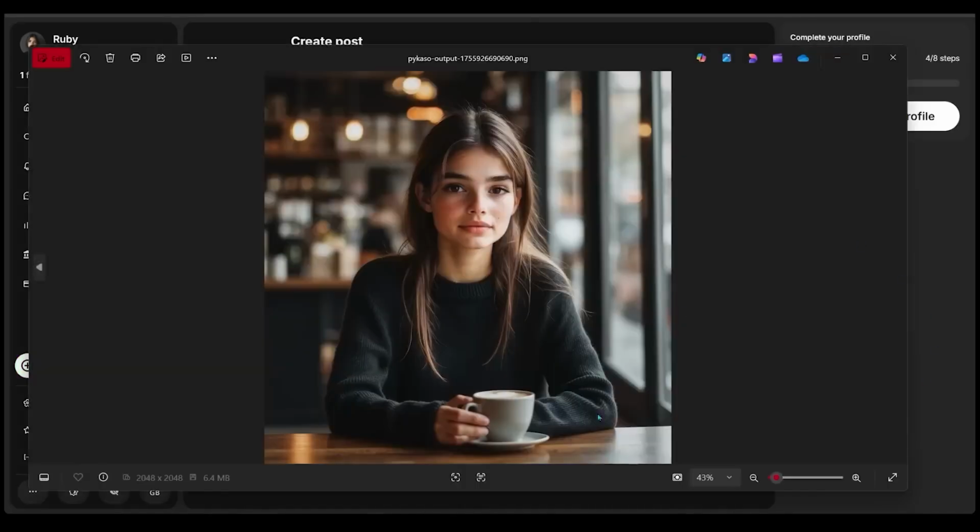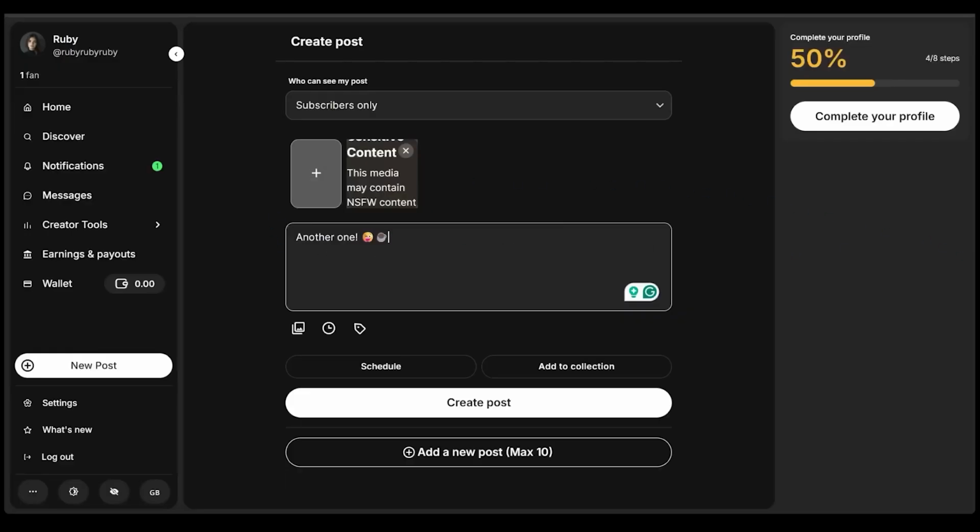Let's do this again. Okay, we're going to upload this upscaled image from earlier. All right, now here's my caption. I'm just going to go ahead and say another one. Winky face, coffee emoji. I think I'm getting pretty good at these. Let's go ahead and create the post.